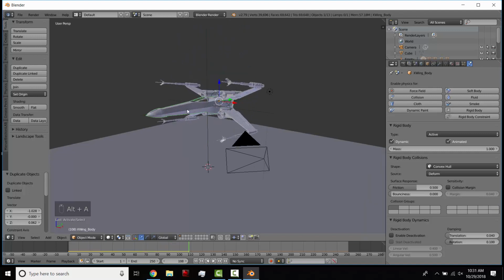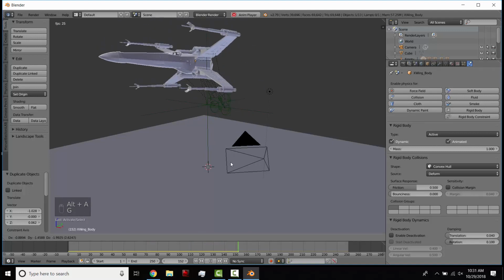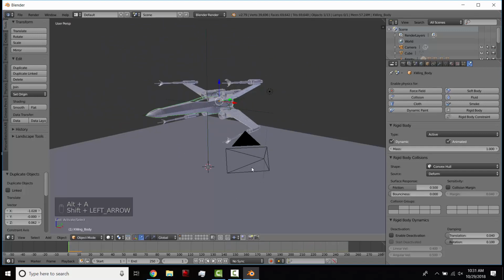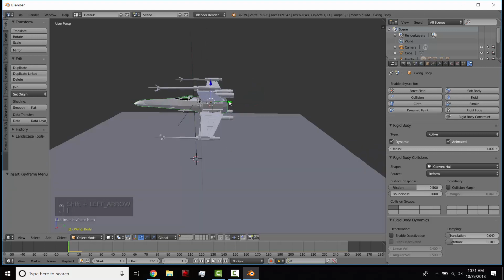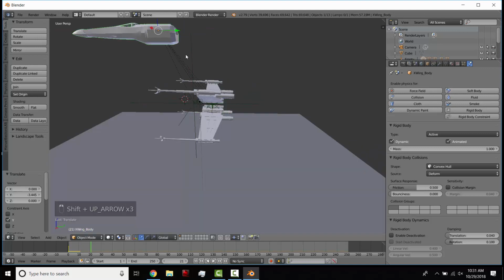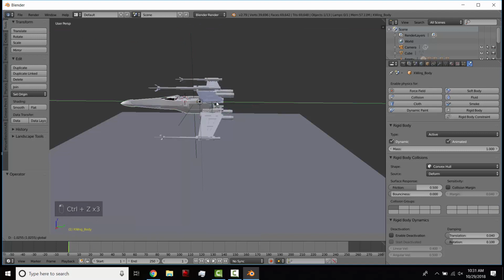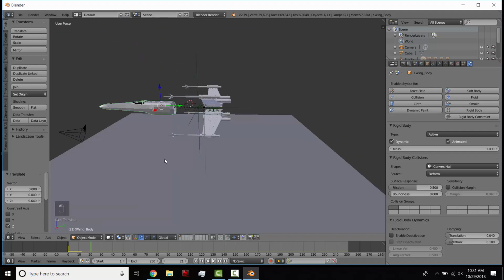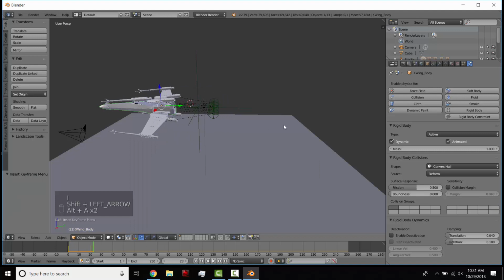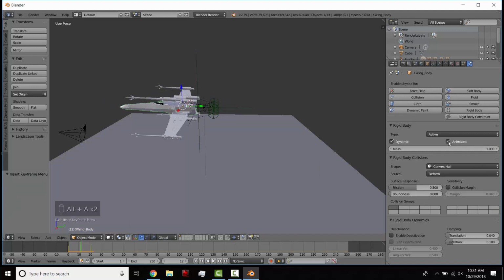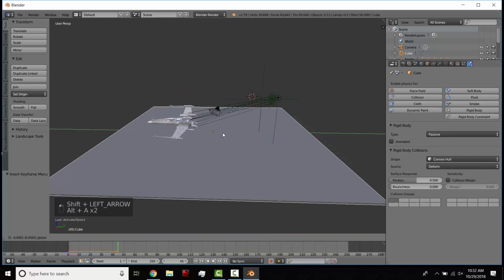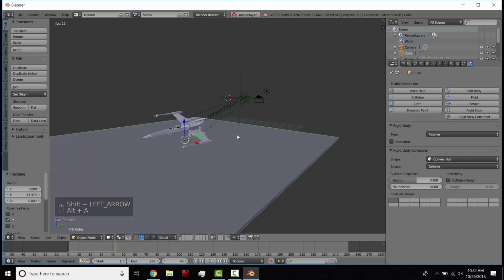Yeah. So you could animate the body. To animate, you turn on that animated check mark, and now when you move the body, the wings will stay with it. It doesn't look good when you're playing it in real time, but if you do location, so you could like throw your X-wing.